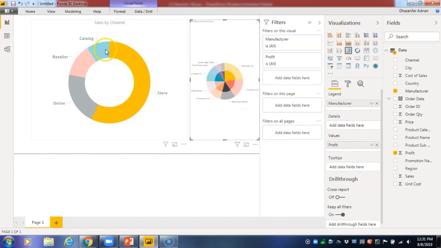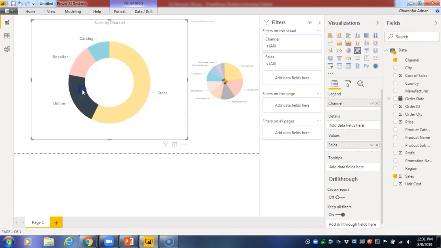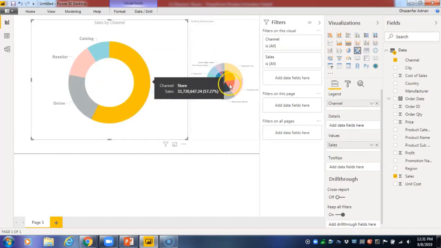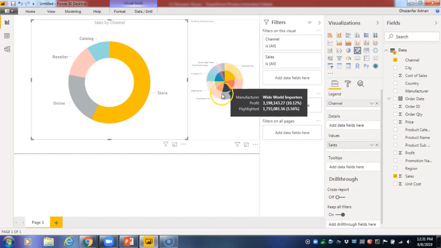So we have that, and we can cross filter these as well. As you can see how much the reseller has in the profit by manufacturer, or the online has in the profit by manufacturer, or the store has in the profit by manufacturer. So it's pretty easy to visualize your data and cross filter it amongst each other.